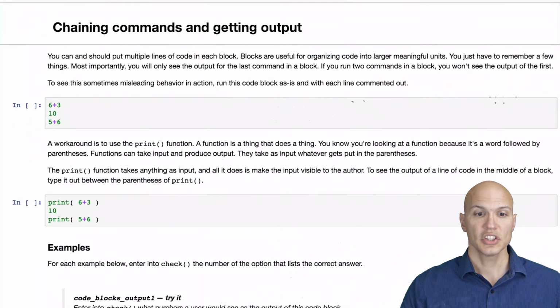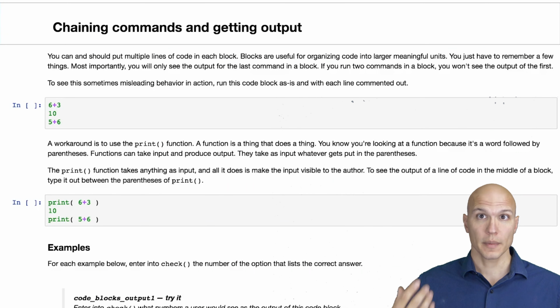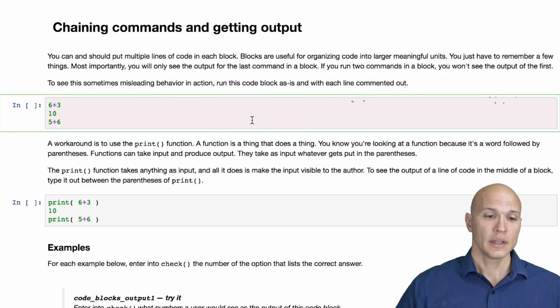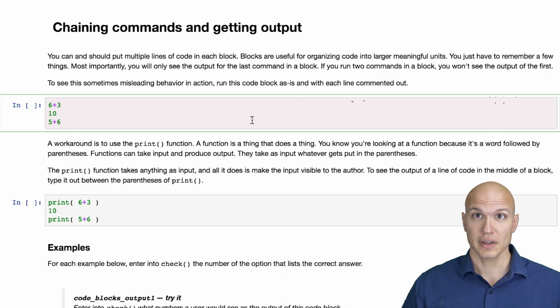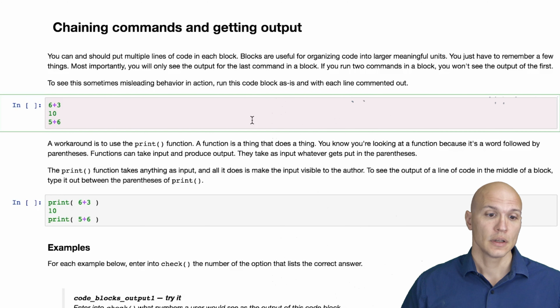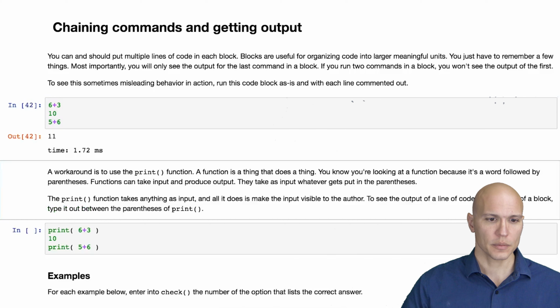Now we can move along to chaining commands and getting output. So we can run more than one command in a code block. This will take a little explaining. Each of those things, 6 plus 3, 10, 11, those are simple on their own. But if I run this code block, I'm not going to get 3 lines of output. I'm just going to get the last thing that happened. I know that's weird, but that's what's going to happen. My only output was 11.